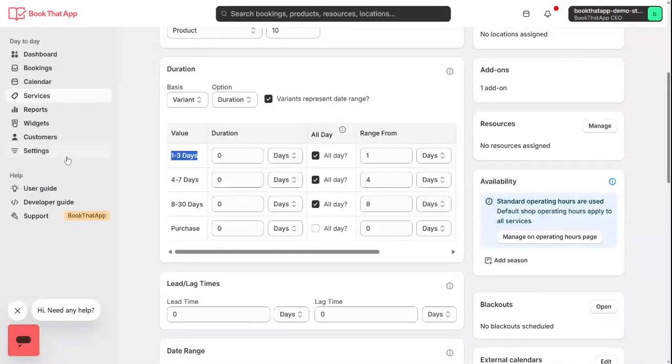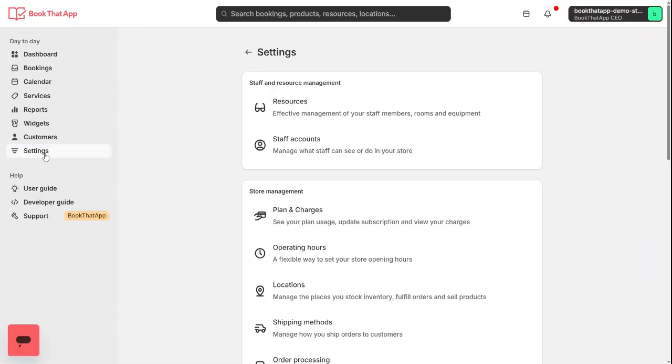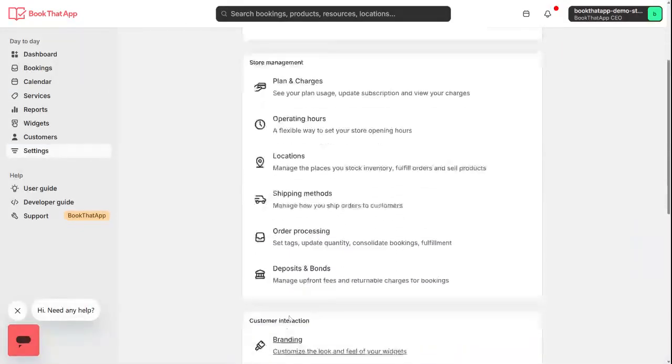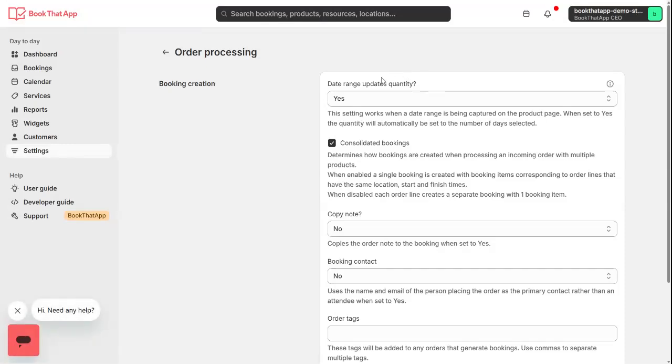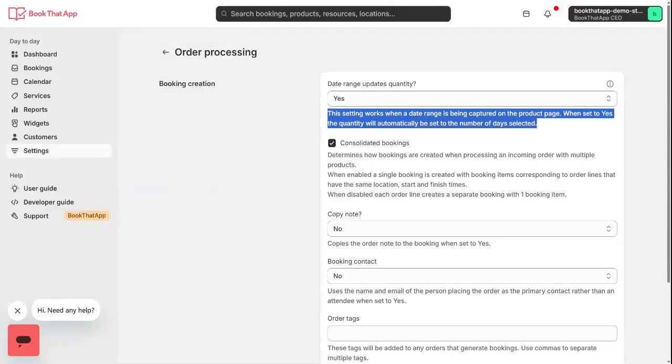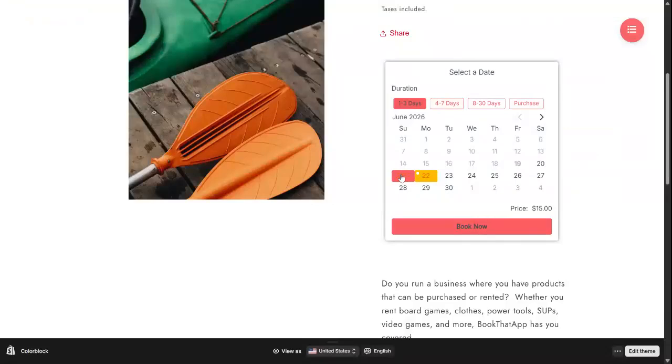To do this, you will proceed to settings and then open your order processing section and enable the date changes update quantity to yes. With this enabled, a variant priced at 10 per day will calculate as 10 for 1 day, 20 for 2 days, and 30 for 3 days, and so on. On the front end, you see that if I select the 1 to 3 days duration and choose 3 days, my price will multiply to 30. The same case for 4 to 7 days, the price will multiply by the base price.